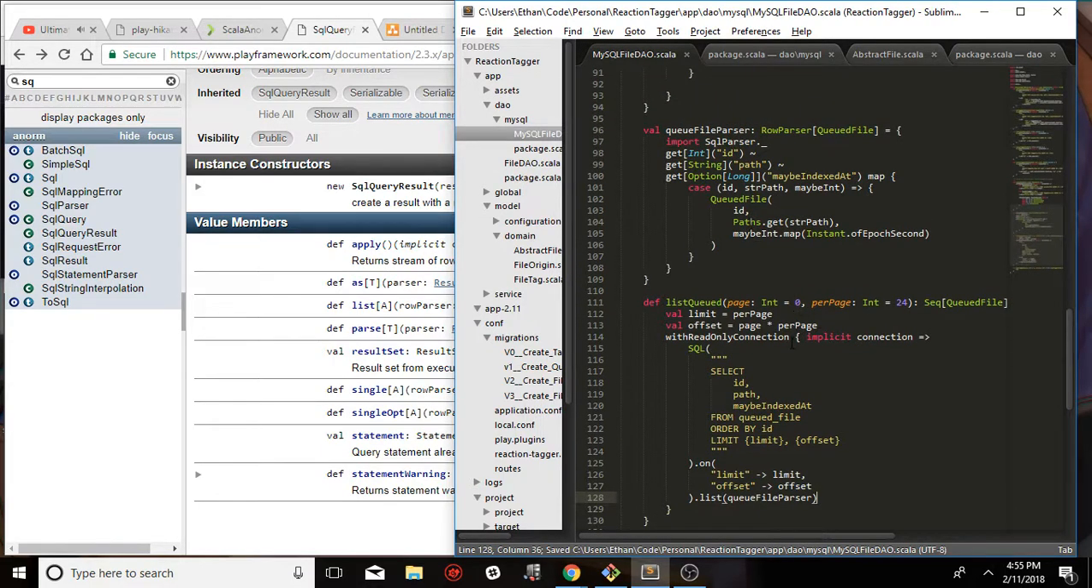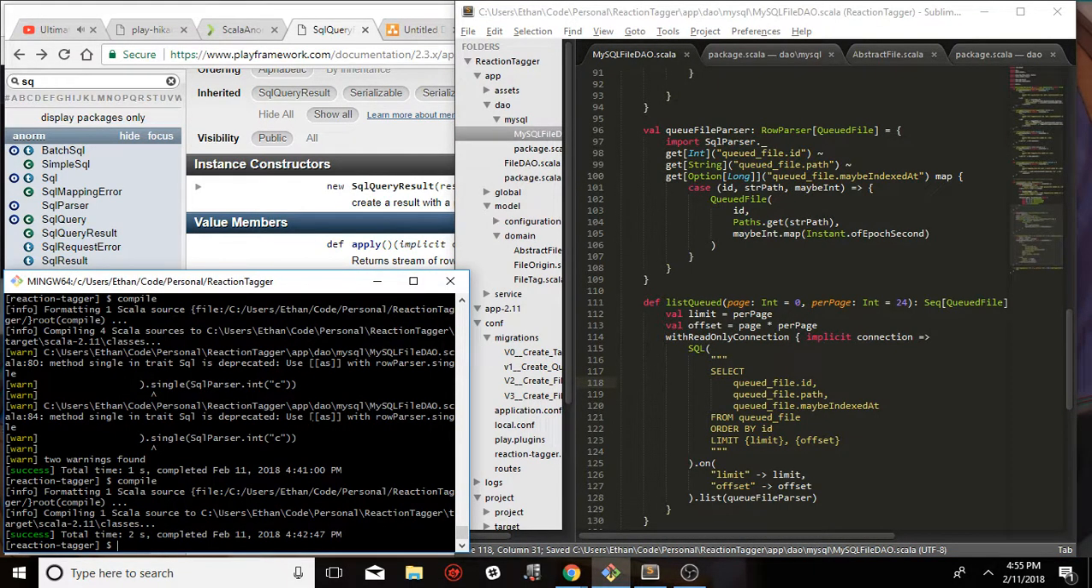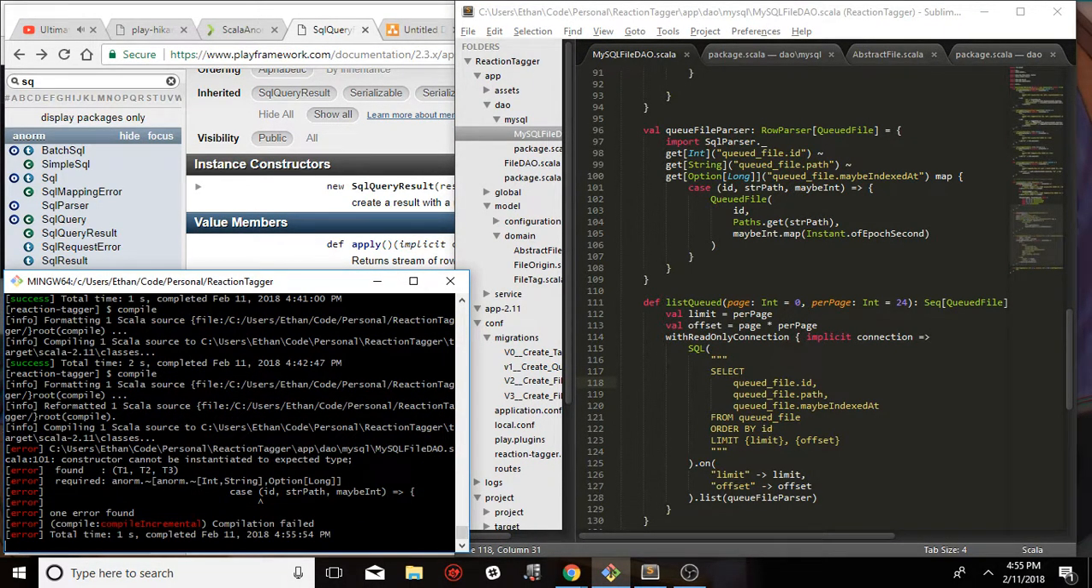Now the other thing that I like to do is to be explicit with these. And the reason for that is when you start using these row parsers that you define here again and again, specifically when you join tables, it makes it a lot easier in life if you refer to them by their full name. It might seem a little odd to do it now, but trust me, it's a good idea. All right, let's compile and deal with all the errors.